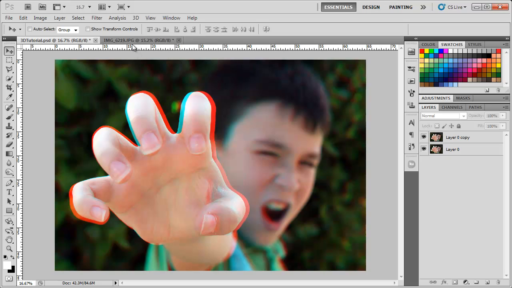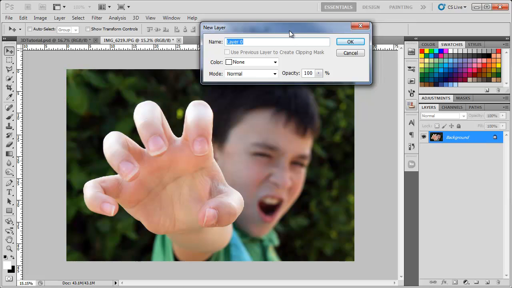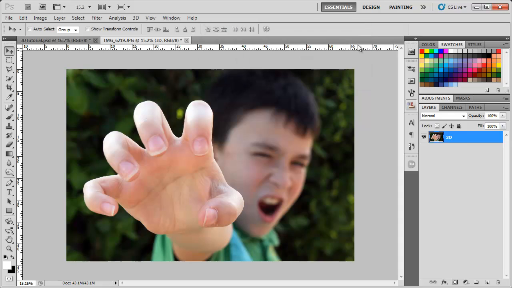So I'm going to go ahead and open up the image that I have here, and I'm going to double click this background layer, rename it 3D, click OK, and now we have our 3D layer. Next thing I want to do is click and drag it down to the new layer icon to create a 3D copy, and now we can get started.